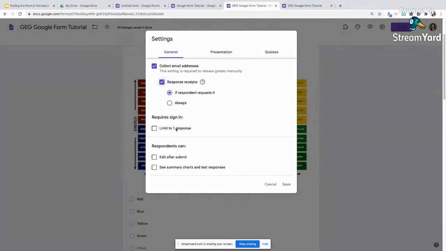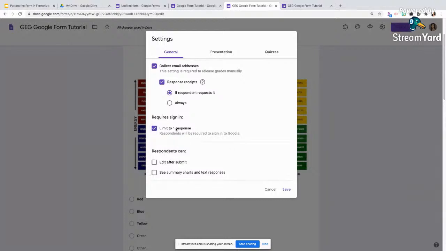Require sign-in limit to one response. So I might turn this one on. And then respondents can edit after submit. Well, if it's a quiz, I'd probably turn this one off. I don't want them to edit anything.